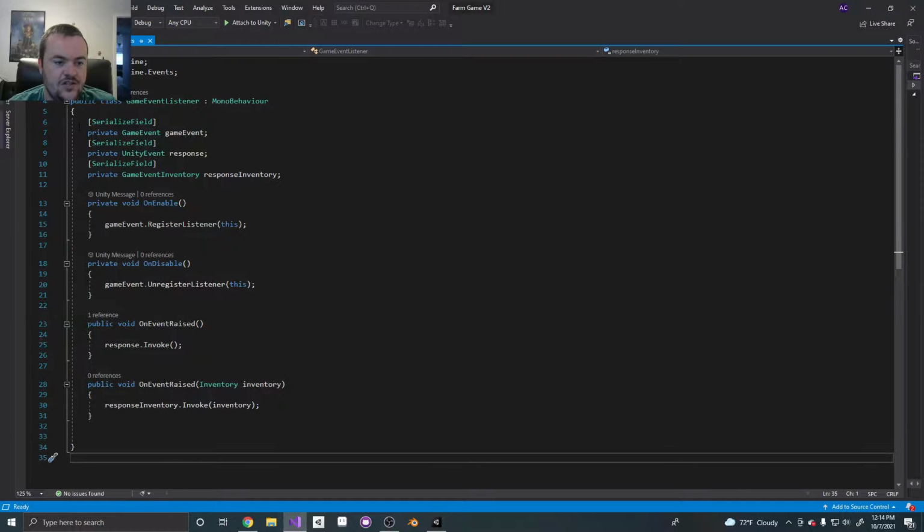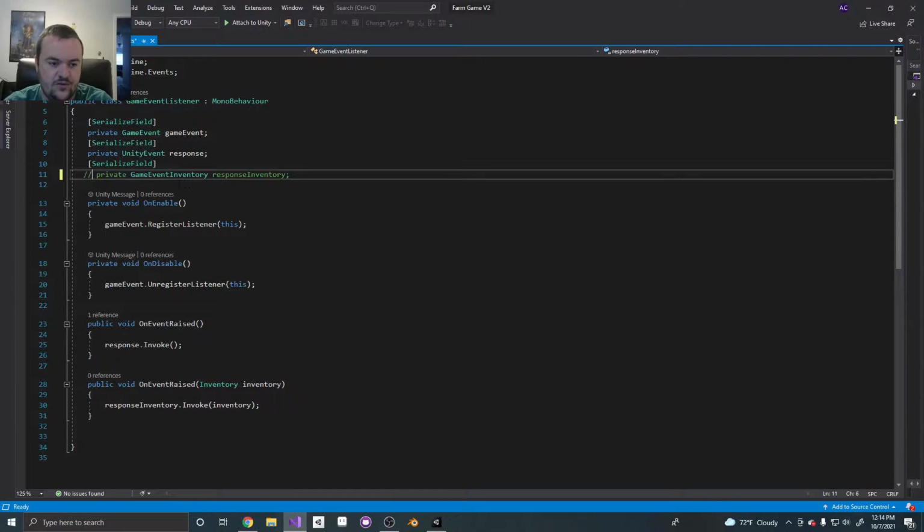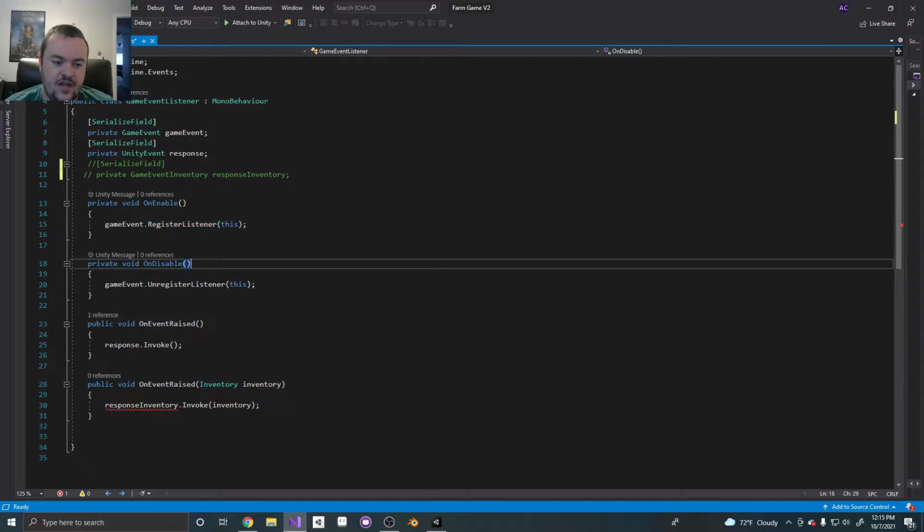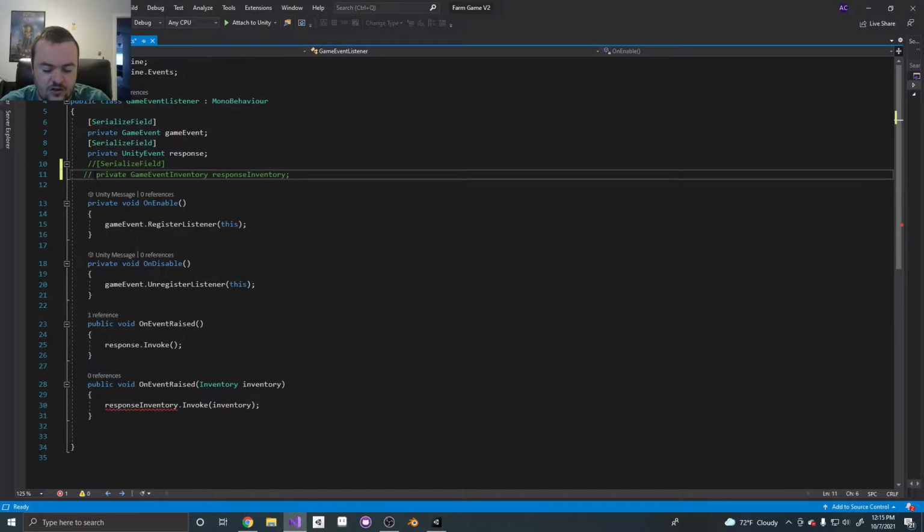Then you have the actual listener, which takes a game event, and then it has a Unity event as its response. This is also new code from what I've been working on adding to fix the problem I've created, so we'll ignore that for a moment. But basically on enable, so anytime it is added to something in the Unity inspector, it registers the listener to the game event. On disable, it removes it, and then it invokes the response, which is this Unity event, whenever it's raised. This again is part of the new stuff I'm adding.